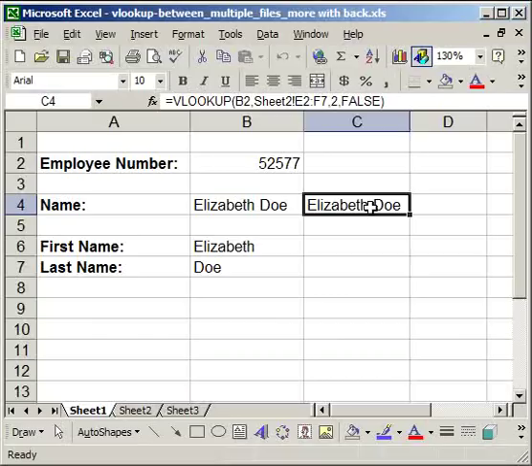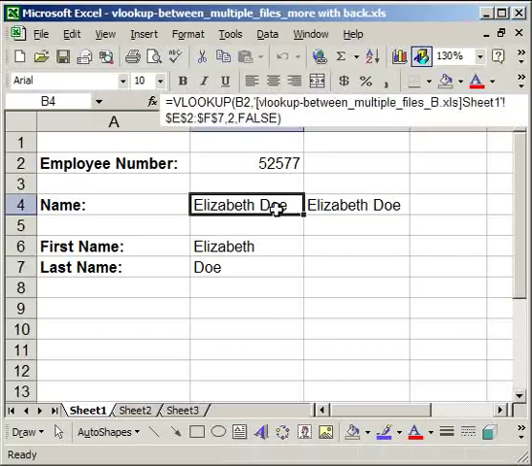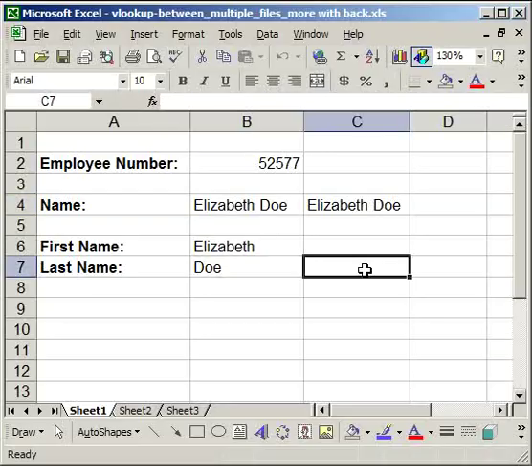Now, the one last thing to note, now that you have the function like this, you do not need to have the other workbook open in order to use it. So that can really help you.